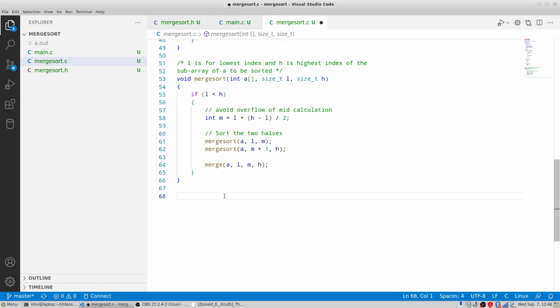So let me try to show how this works out. Suppose we have an array 4 3 2 1. First it will be split into two parts, 4 and 3, and then the other part would be 2 and 1. Once this splitting happens, 4, 3 will be split into two parts, 4 and 3, and 2 and 1 will be split into two parts, 2 and 1.